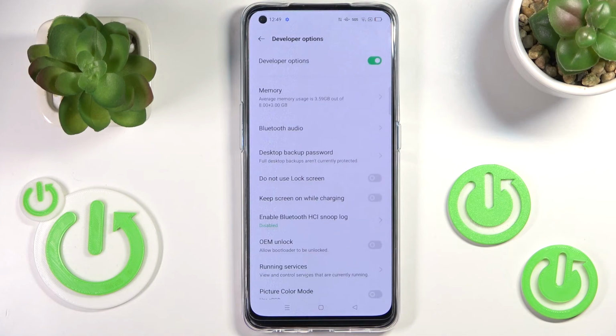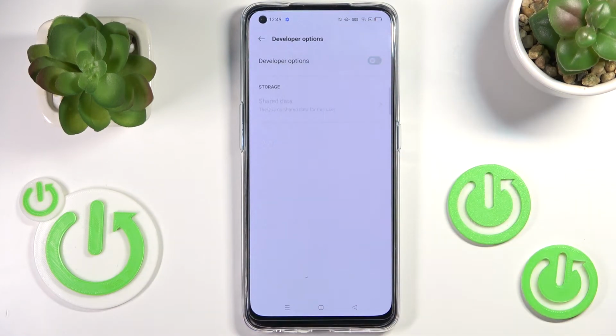Then to turn developer options off, use the stop switcher, and it will no longer be active, and to reach it again you will have to perform the same action. So you will have to open About Phone and tap 7 times on build number.